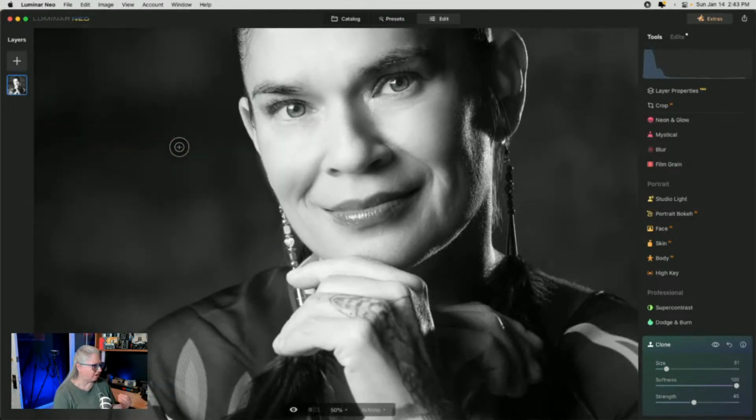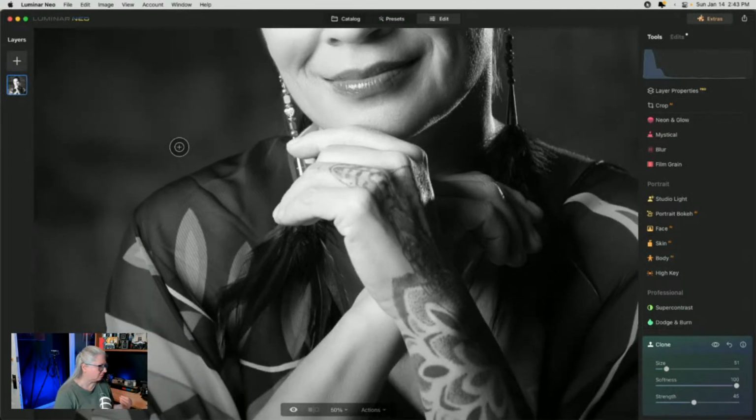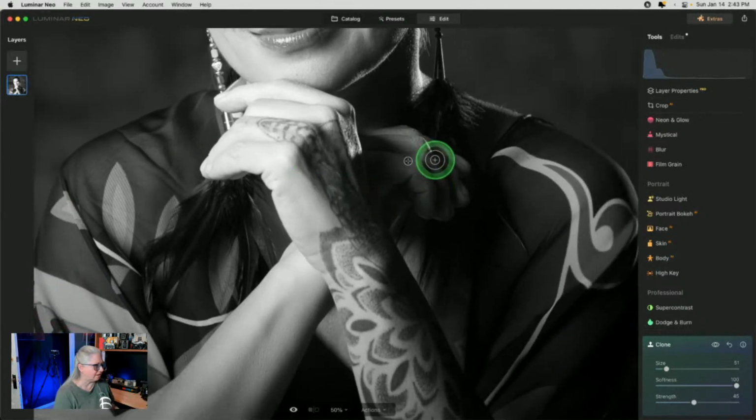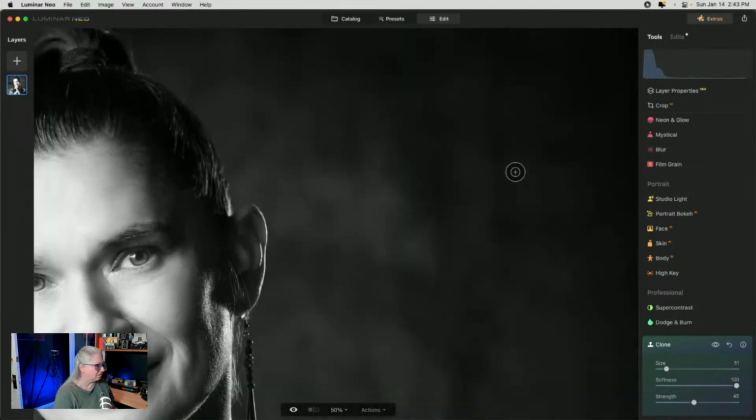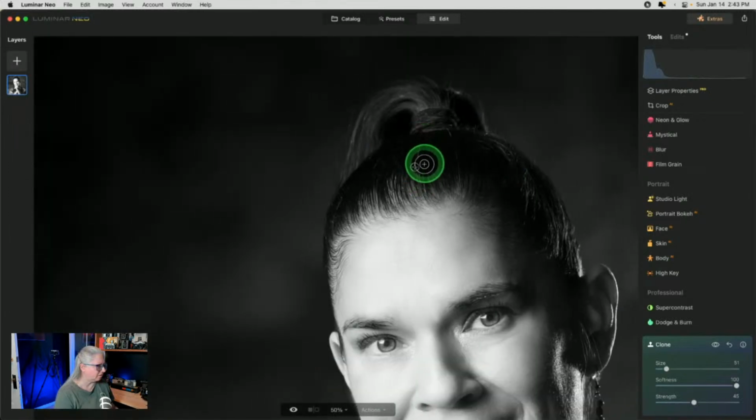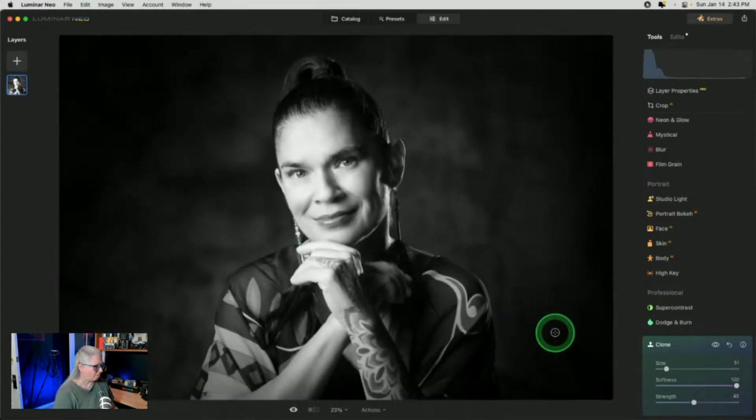When you're dealing with fine detail work like this, see this highlight on her finger, even things like this, just toning stuff down, right? Pay attention to the details, right? Like the hair. There's one sort of white hair that's standing out here. I'm just going to tone that one down. And this one as well. Okay, so see what the cloning is doing. There's the before, after.